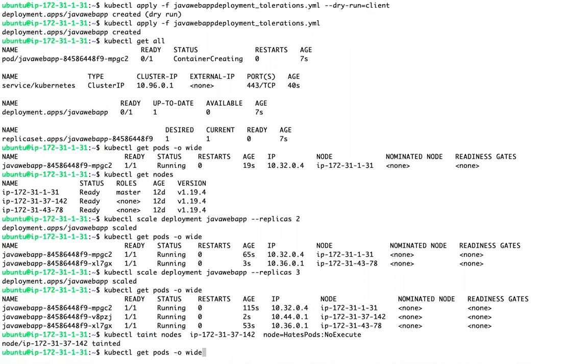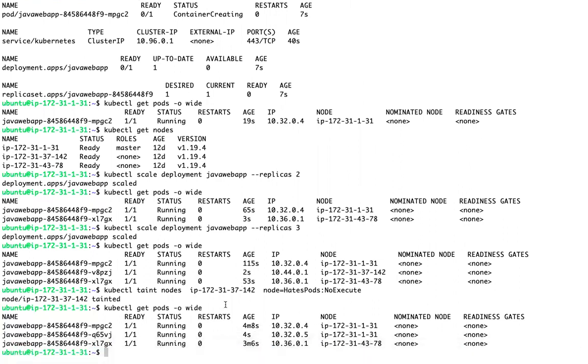Now, whatever pods that don't tolerate. Now, if you see, this pod earlier was running in 142. Now, why is it not running? Why is it not running in 142? Because my pod doesn't tolerate this one. All the pods which don't tolerate this taint will be removed, right?